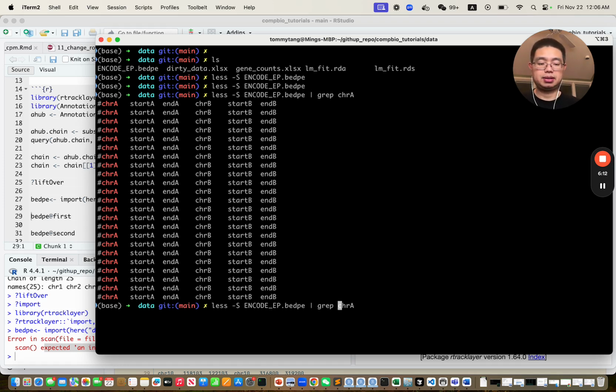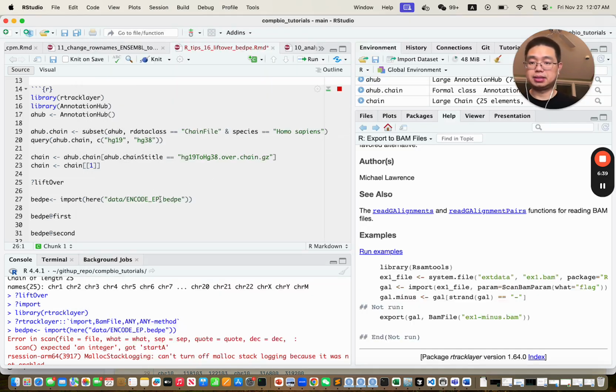So grep -v, and it will remove those rows that have the pattern chromosome A. So let's save it to encode enhancer promoter interaction clean .bedpe. So now we have a clean file without those comment lines. Okay. Now we can read it into R.